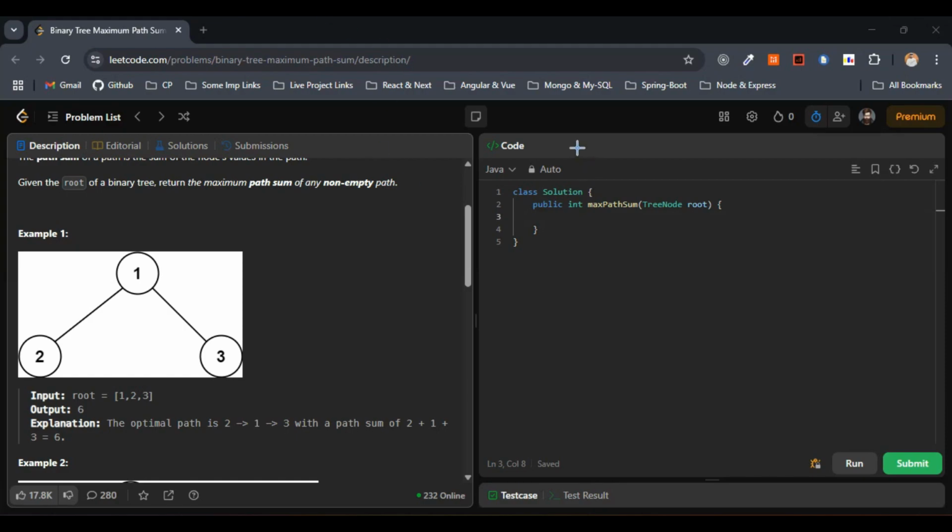As I have said, we'll be going with the recursive DFS. So we have to return to the parent root plus max of left comma right for further recursion. This is the approach that we will be going with. In this case, we have got the output 6, which is equivalent to the output mentioned for example 1 within the question. So our approach works absolutely correct.